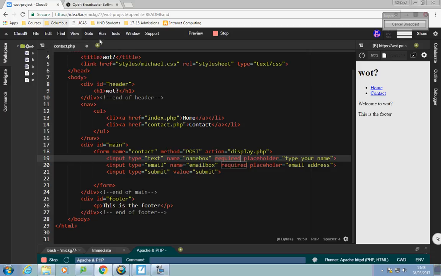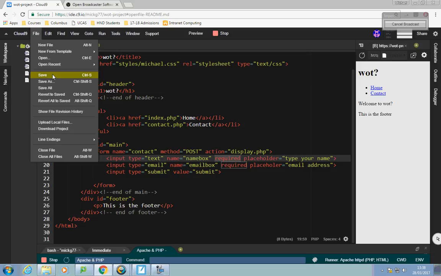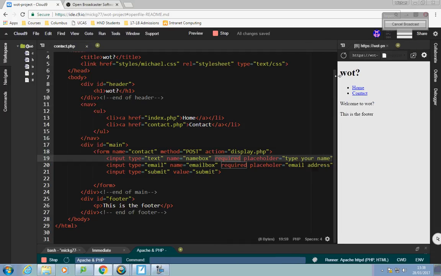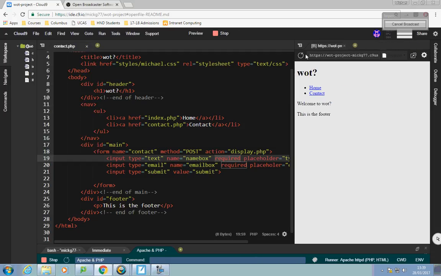So I will then go to file and save. And what we should have is a form that looks like that. And we should be able to navigate between the two pages when we refresh it now. Yes. Good.